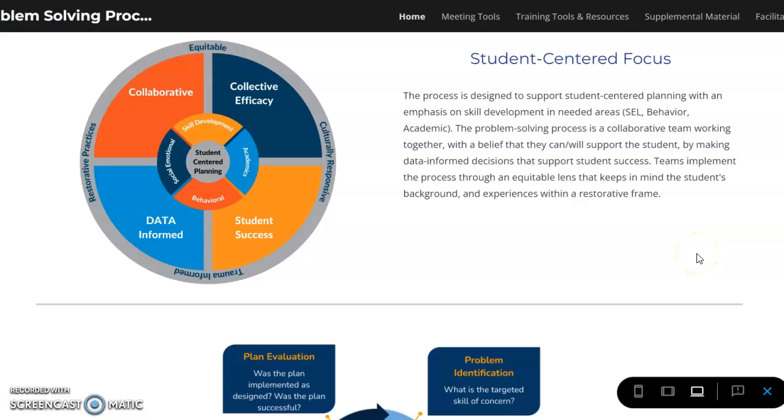An important update and change with regards to the problem-solving process is to ensure student-centered planning occurs with an emphasis on skill development in needed areas. This includes social emotional learning, behavioral needs, and also academic.